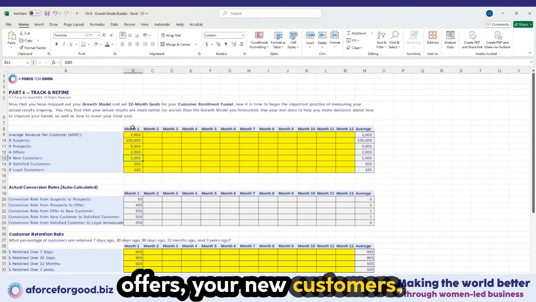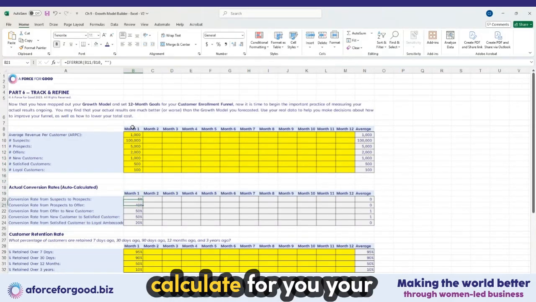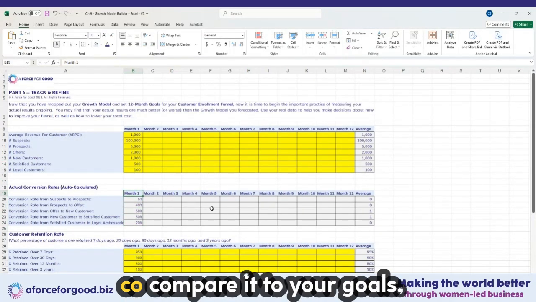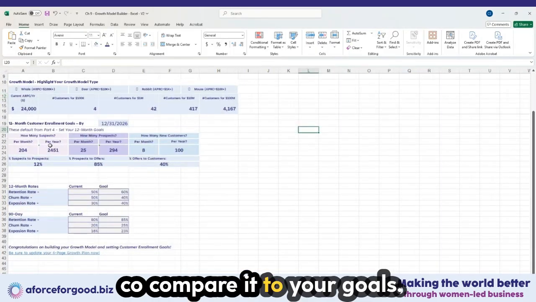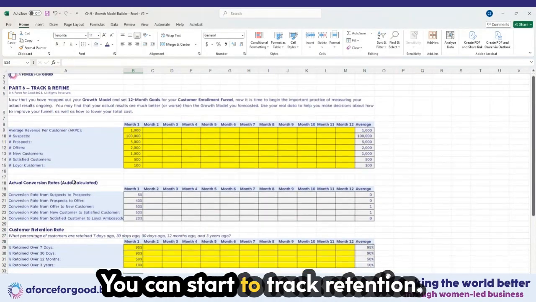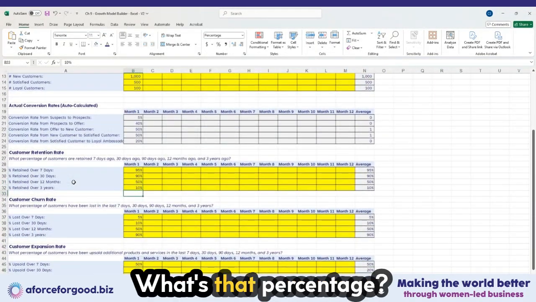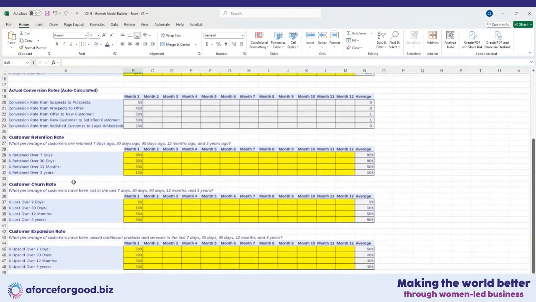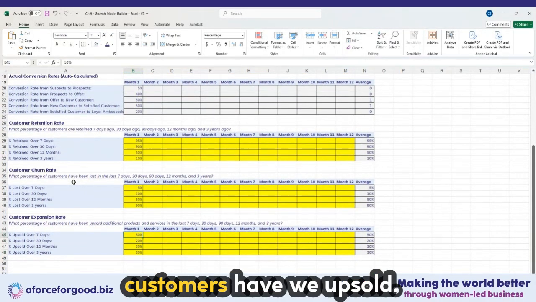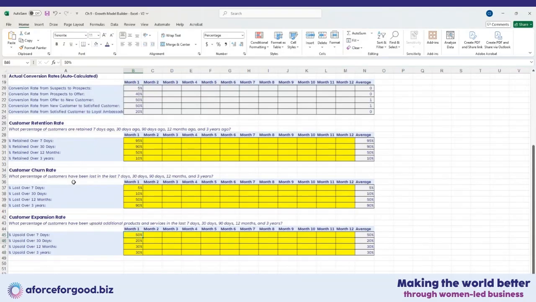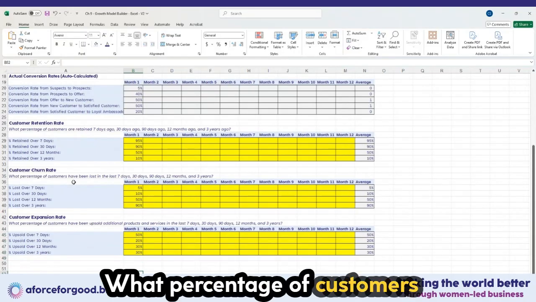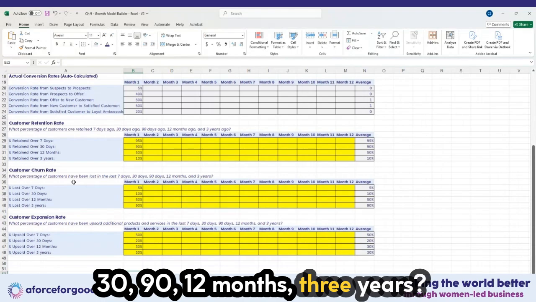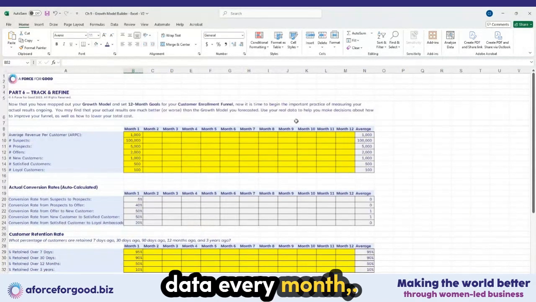offers, your new customers. And then it's going to calculate for you your conversion rates, right? And now you're able to compare it to your goals. You can start to track retention. What's that percentage? What's the percent that have been lost? And then how many of the customers have we upsold? And what percentage of customers have been upsold in the last 7, 30, 90 days, 12 months, 3 years? Start filling in this data every month.